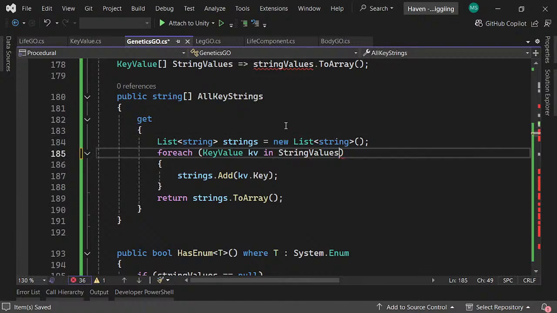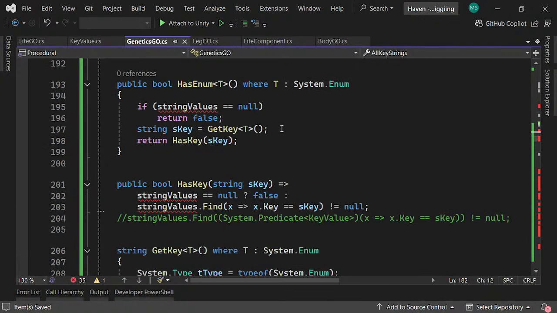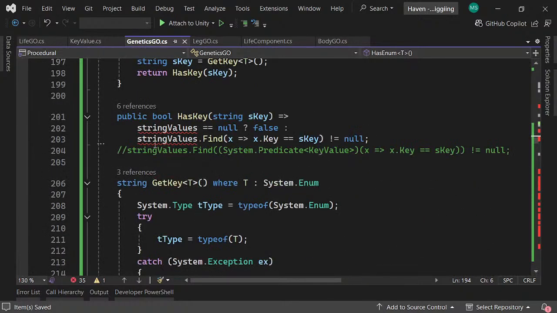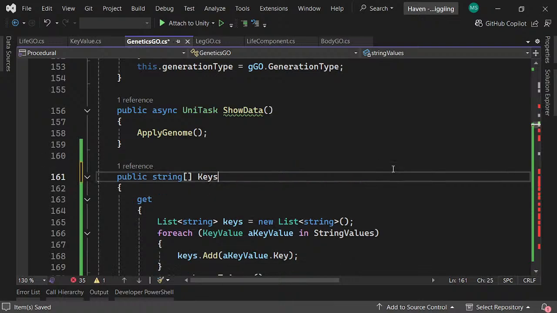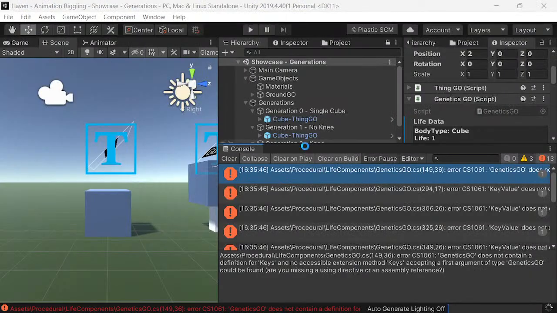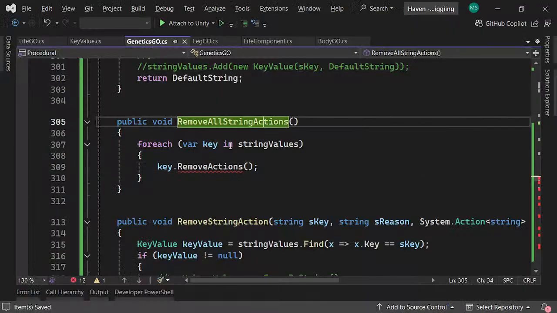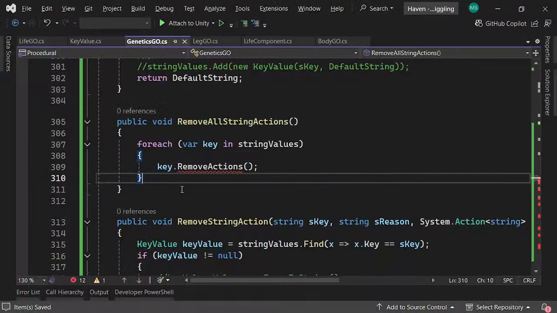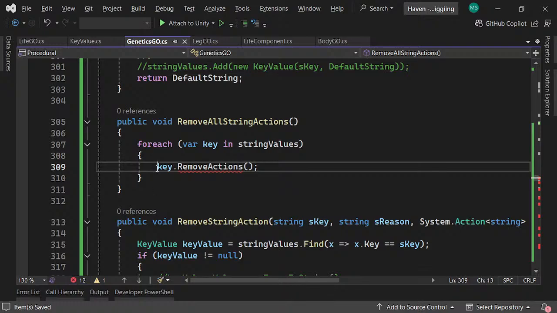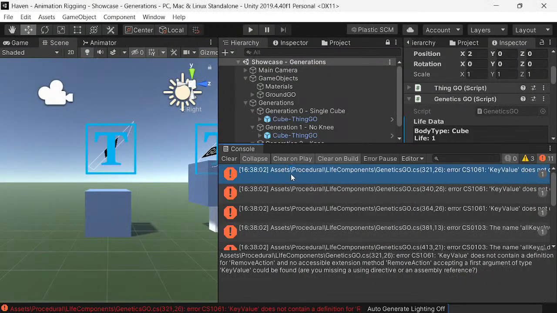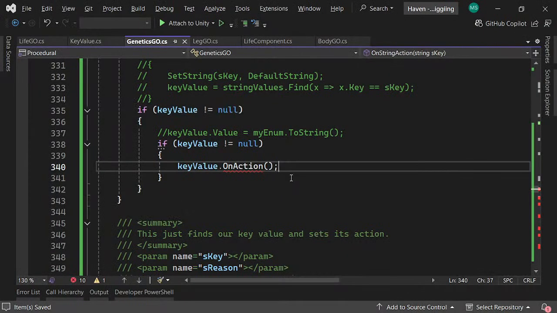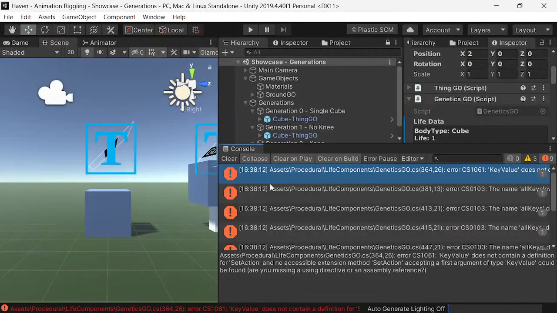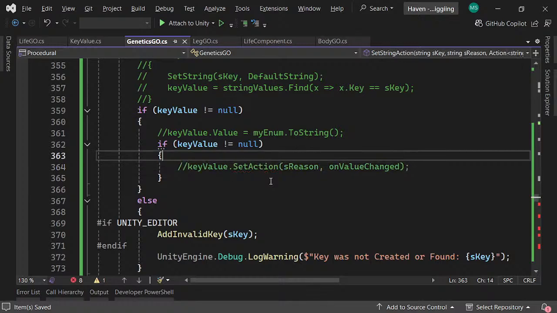Why are we? Did I copy too much? Oh, okay. Yeah, I think I copied too much. Okay, there we go. Okay, yeah, so we don't need to remove the actions here. Just say no, you're good. Yeah, a lot of, yeah, and then this is the on action, which you don't have. Get it. And then this is the set action.